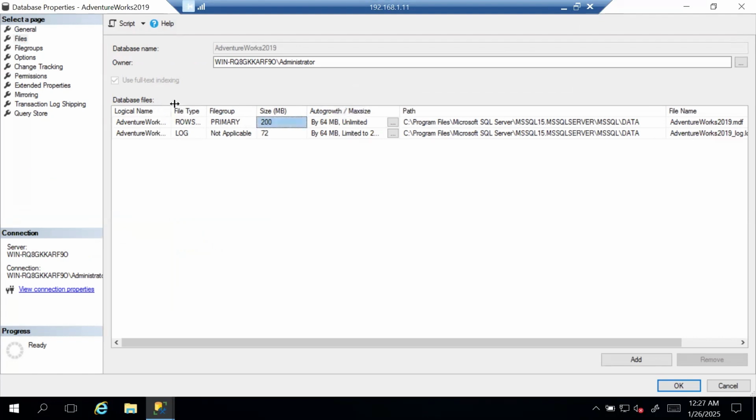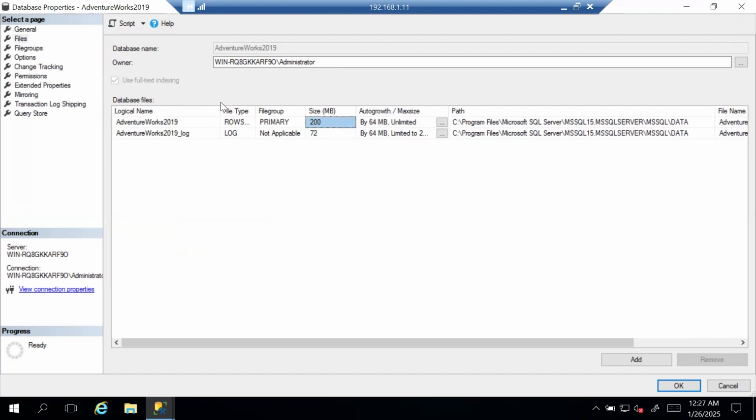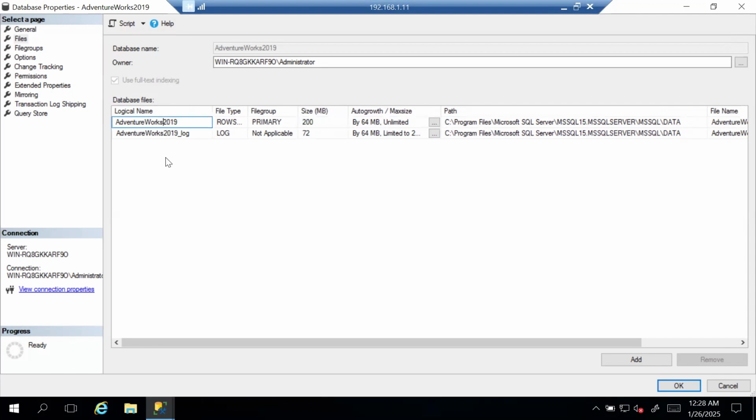And if we want to change the size of the data files, is it possible? If the data needs to be stored more, then it needs to be changed. I will show you how this is managed. See, we have two files, and this one is the data file.